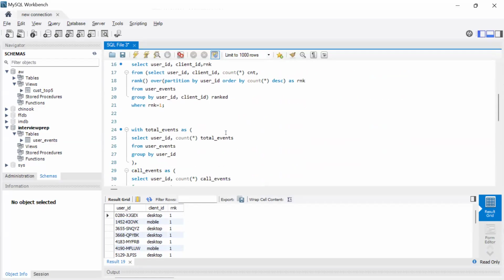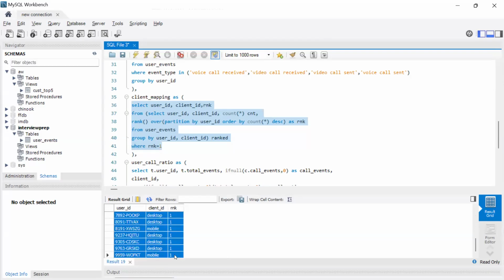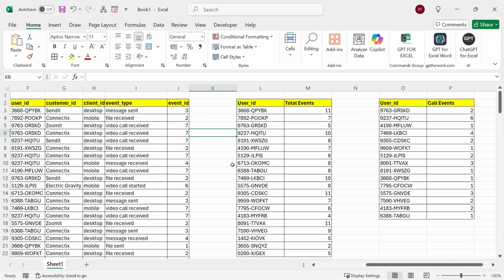So whether he made a call or did anything else, we have not applied a filter here. Whatever he did, which client is he using more: desktop, laptop, or mobile, whatever. So this is the information I am getting for every user. I am not restricting on any user; I am doing it for all the users. So this is my client mapping, third table.